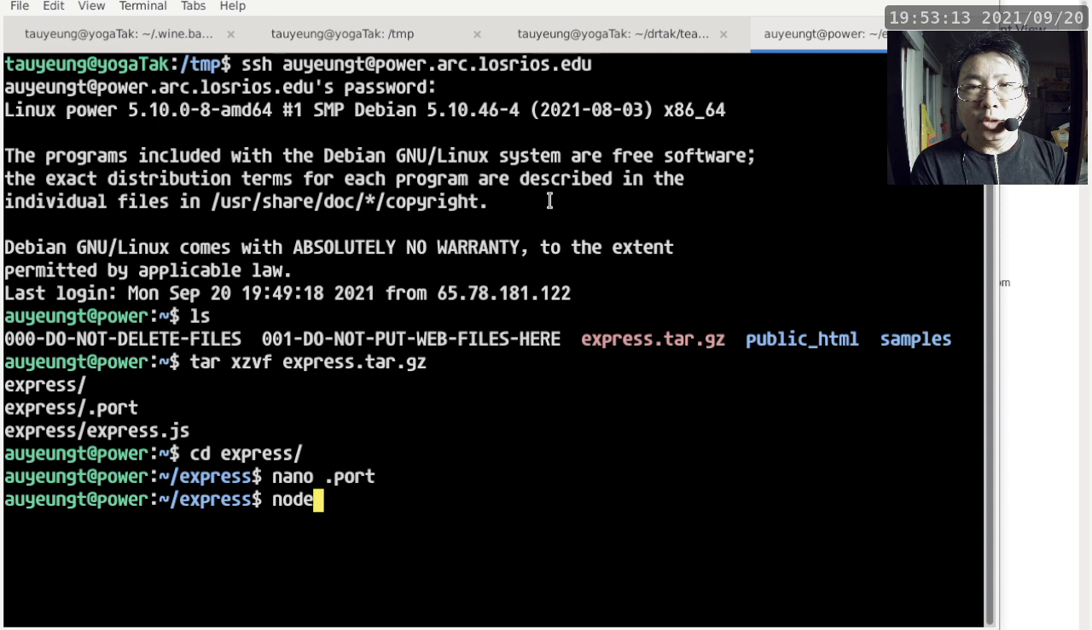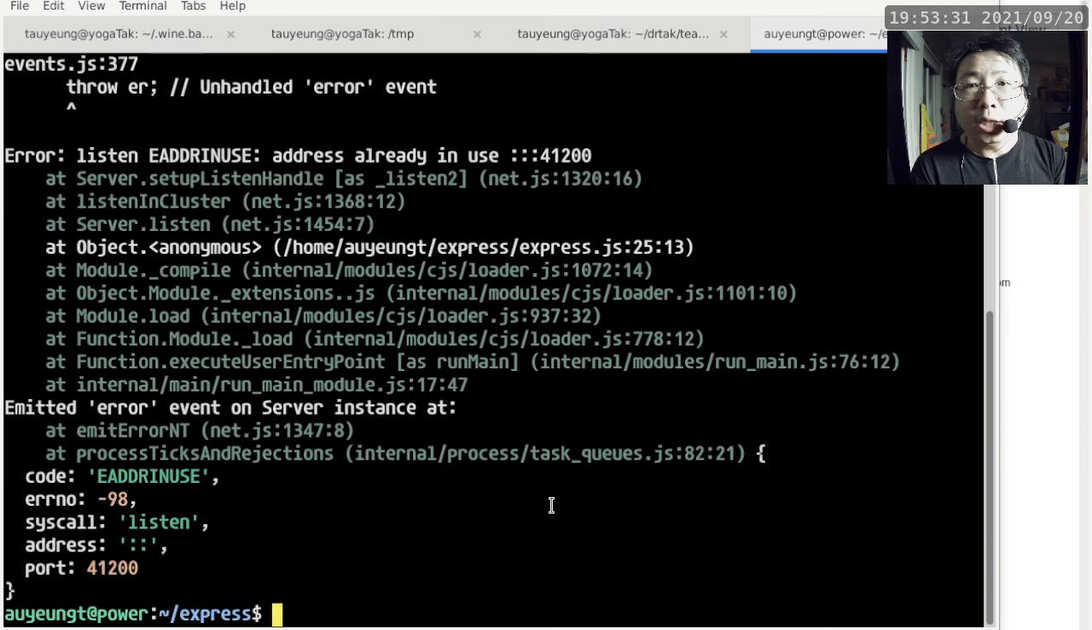So we say node express.js. Now remember, to do this successfully, you will have to be inside the Express subfolder. So your current working directory has to be in the Express subfolder. You press the enter key, and it didn't like it. It didn't like it because I already got one process up and running. So let me cancel that first. Okay, I'm going to kill that process first.